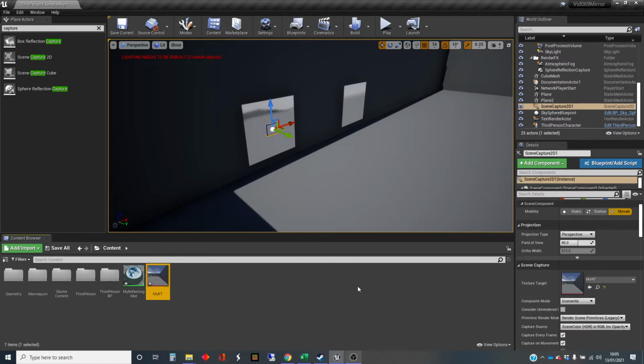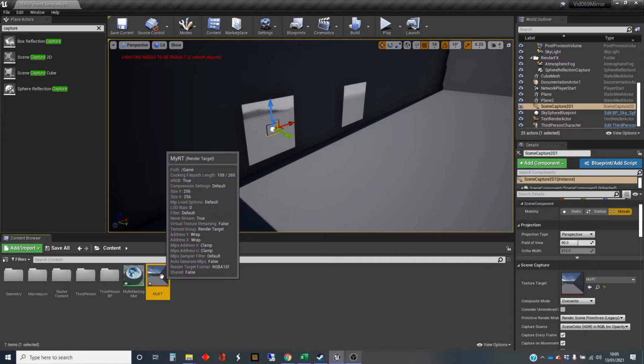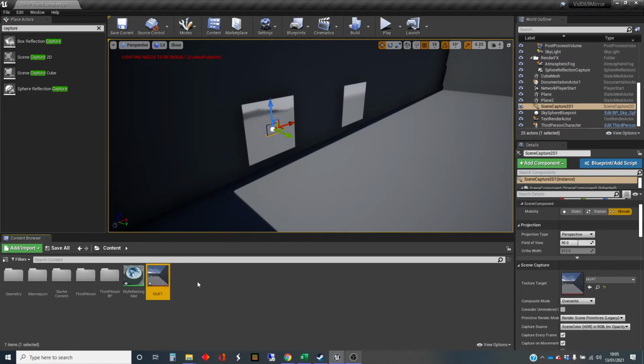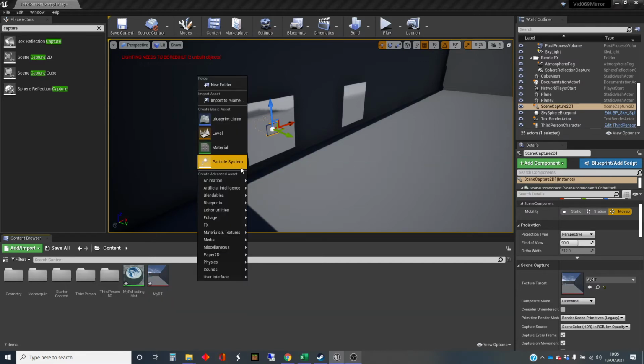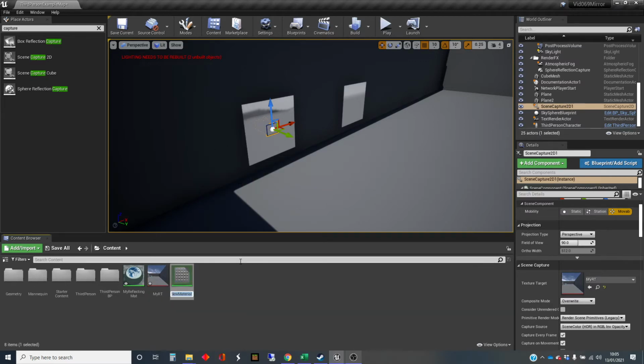There we go. So a render target is a special kind of texture or surface, or I think of it as a surface, but it's not really a surface, that will take the output from one of these capture devices. And then we want to create a material that uses this. And the materials interface understands that a render target can work as a texture. So we can do that. It's fairly straightforward. So we're just going to create another material and call it my mirror.